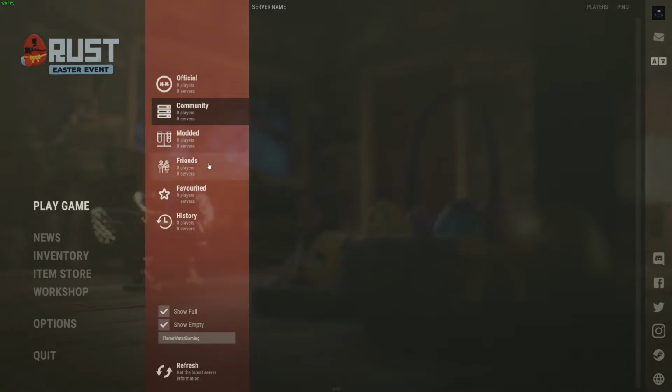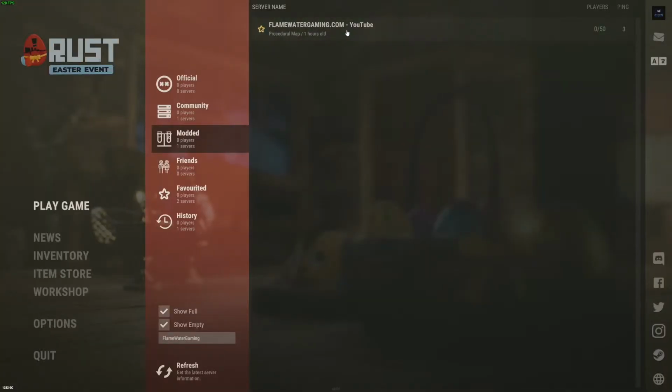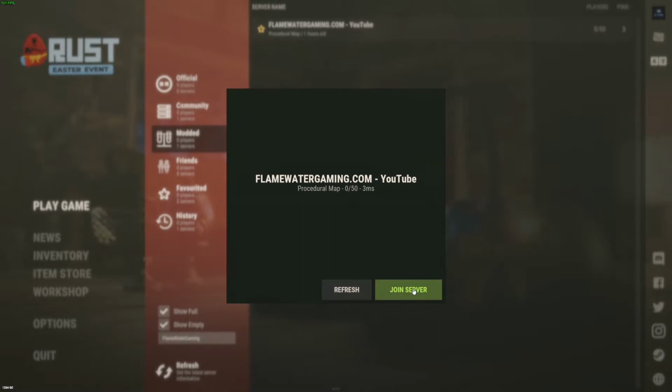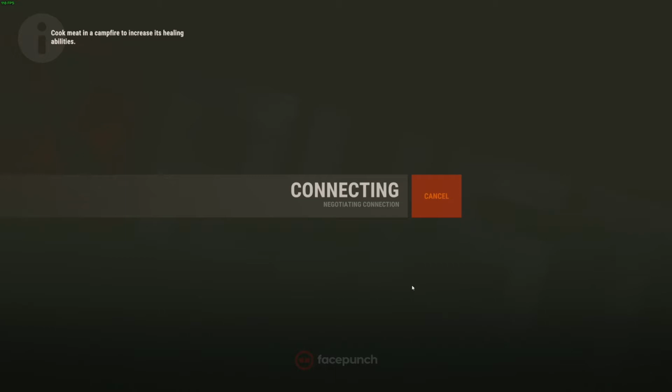And when you have Oxide installed, you will notice that it has moved to the modded section. You could change this if you have very few plugins that don't change gameplay at all, but I don't recommend it unless you are 100% sure. So it will end up in the modded section once you install Oxide.